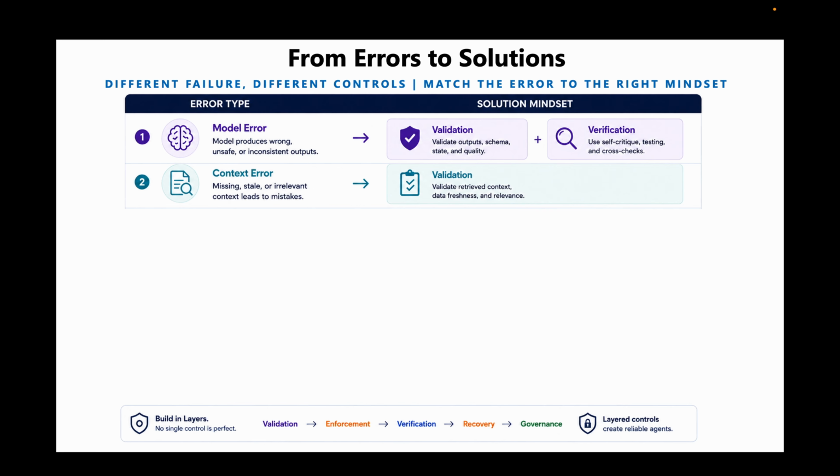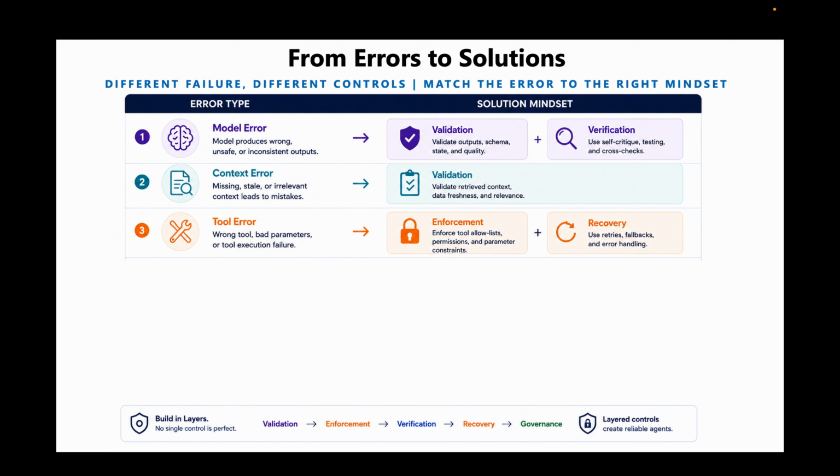Context errors are primarily a validation problem. We need to validate that the agent retrieved the right information, and that the information is relevant, complete, and up to date. Tool errors require a different mindset. Here, we need to enforce controls to constrain which actions agents can do and which they are not authorized to. We also need to take into consideration the unexpected errors which are beyond control, such as API failures or network timeouts. These can be controlled by incorporating recovery mechanisms to handle these failures gracefully when they occur.